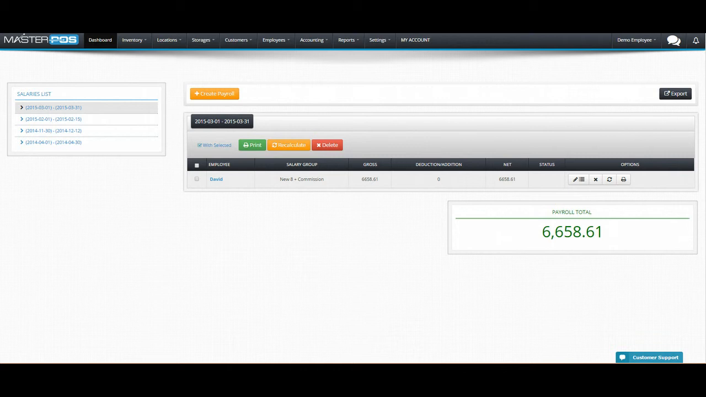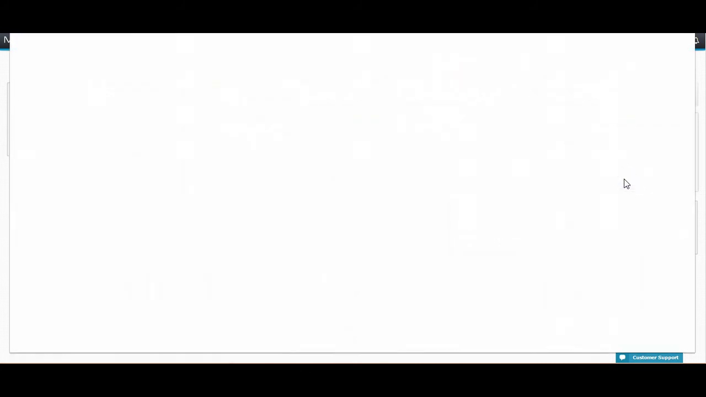When the payroll has been processed, you will then see a list of employees included in this payroll run and a total of the payroll for that time period. To print the payroll record, click the selected employees and click Print. Here you will see a detailed payroll report.